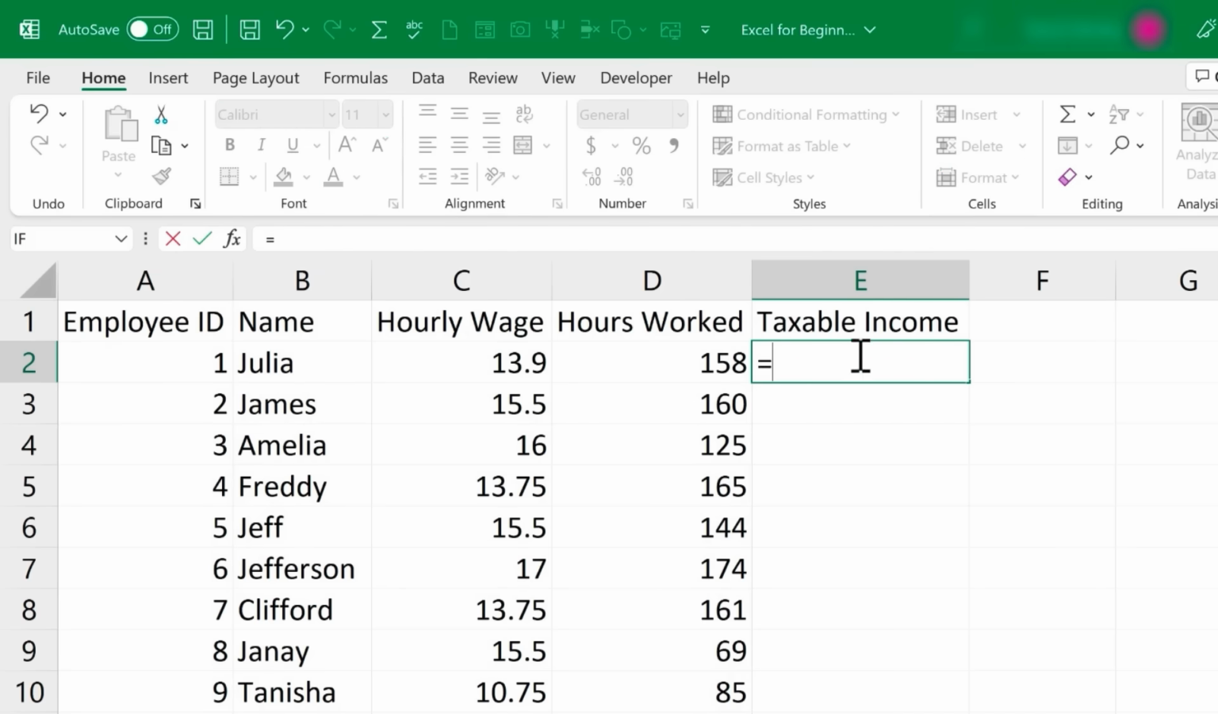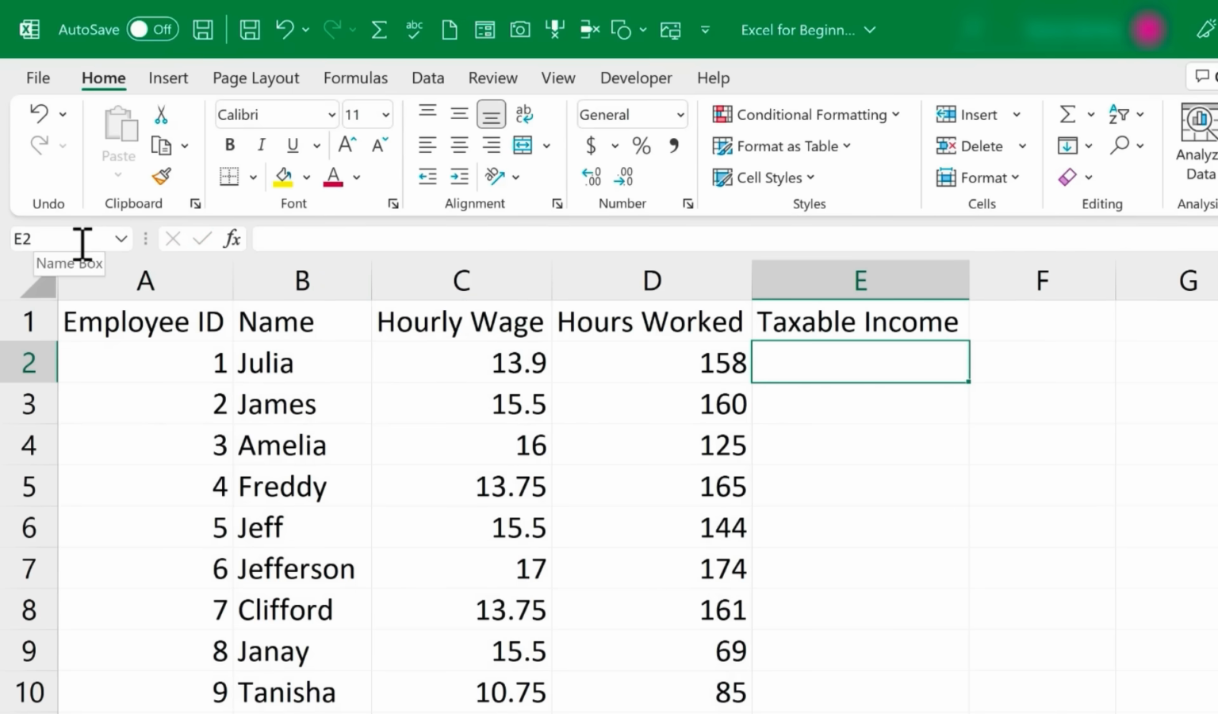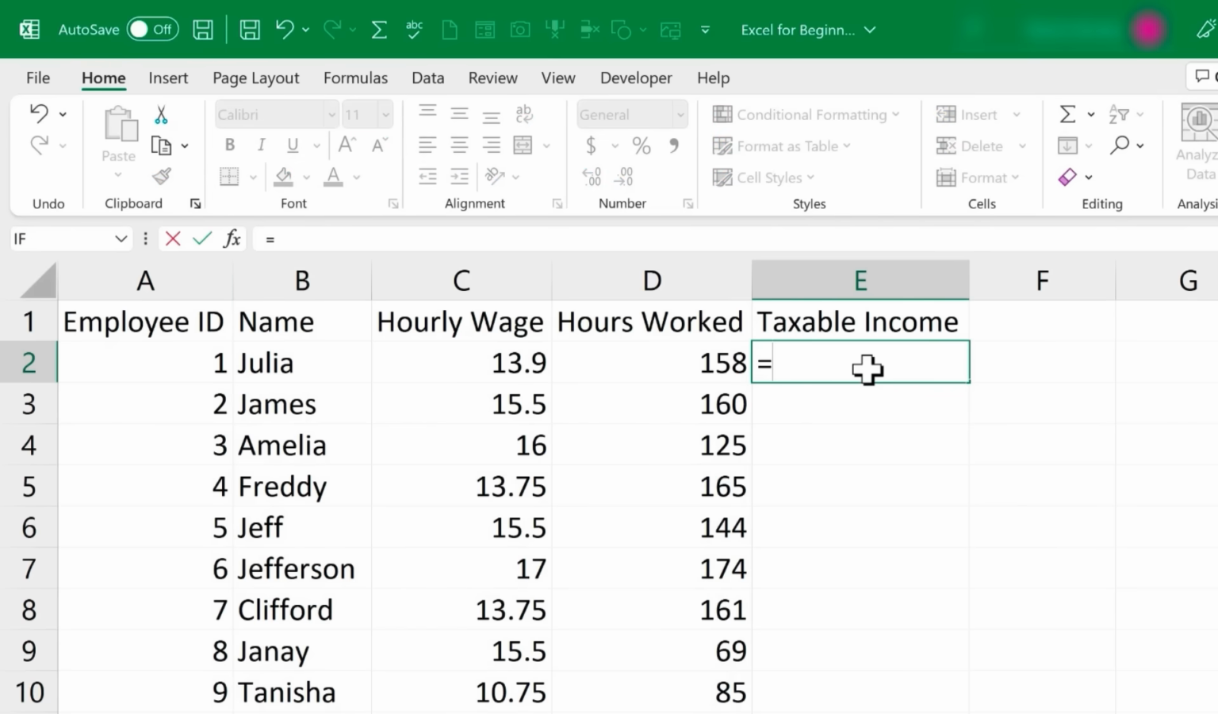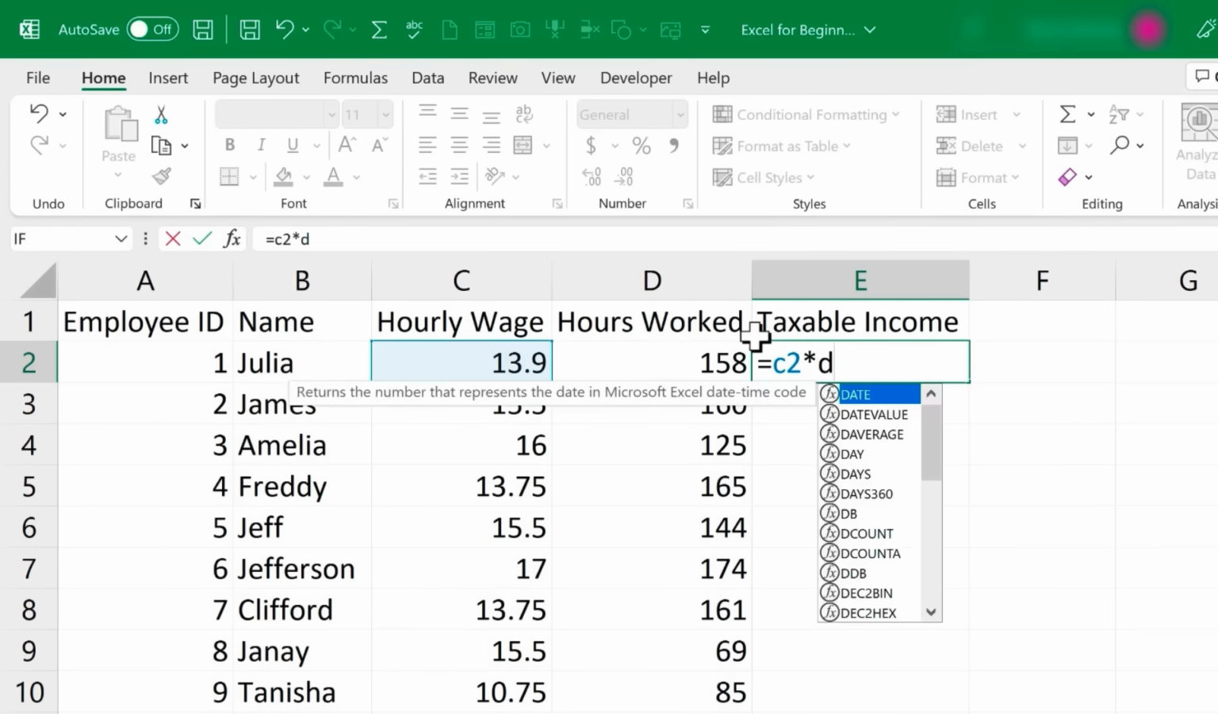But this time, instead of typing in the numbers, I'm going to type in the cell references. If you remember, in Excel, we can describe every cell in this spreadsheet. We can name it, basically. And remember, we do have this name box in the upper left corner to help us with that. So equals, and I'm going to name or describe this cell. So that would be C2. So I'll just type in C2 asterisk for multiplied by D2. And I'll type in D2.